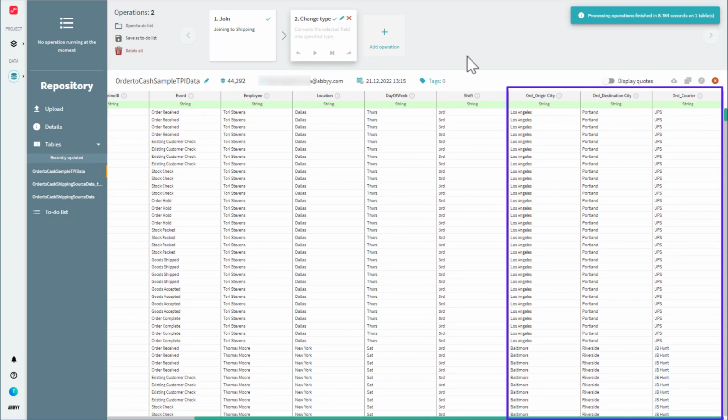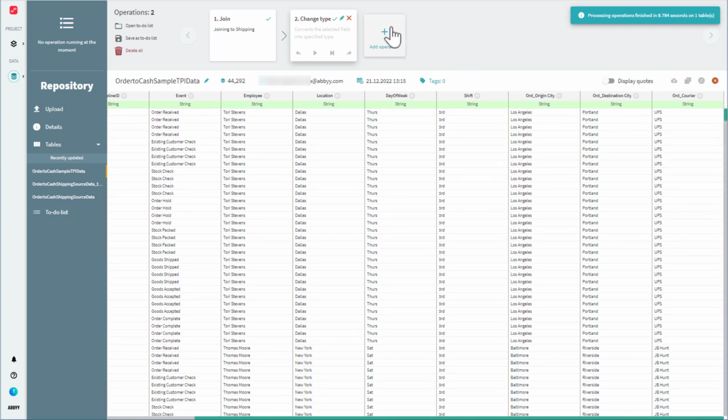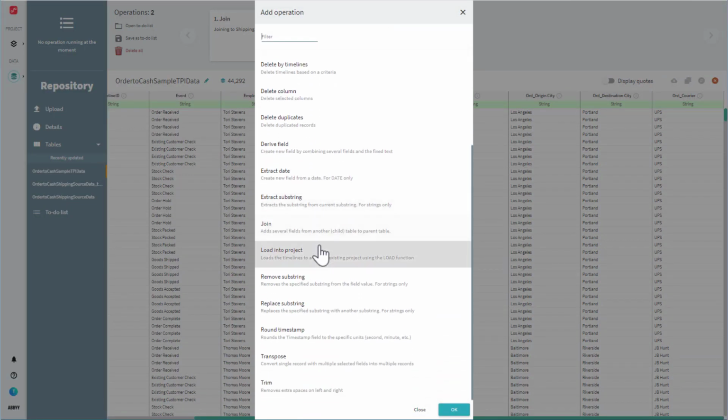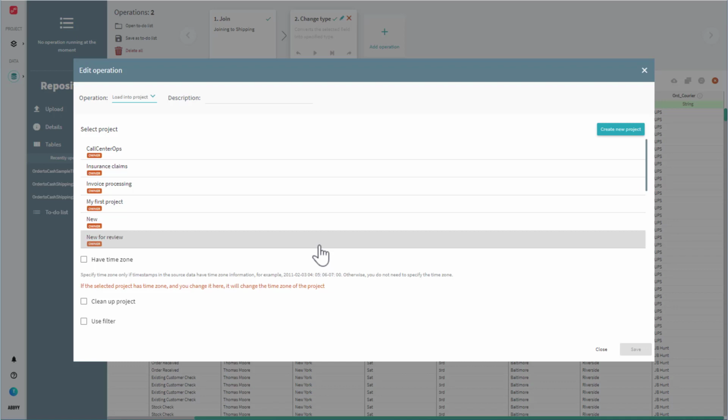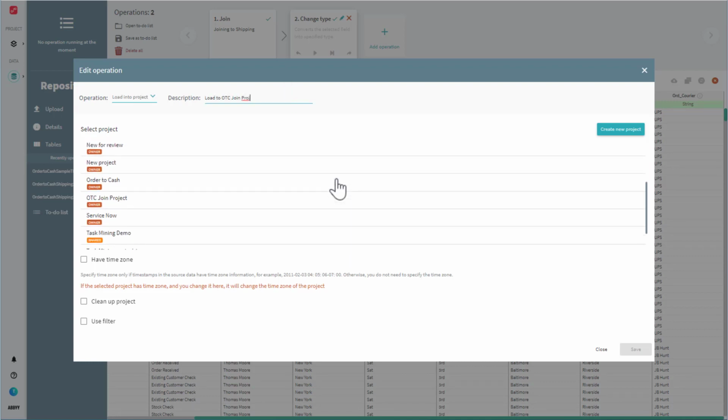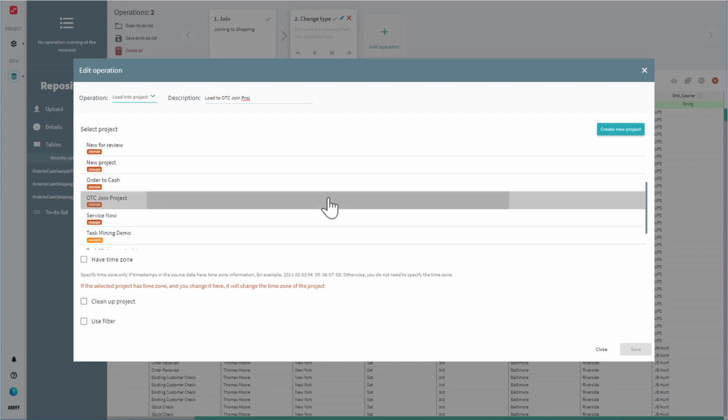Now what we'll do is, since this data is essentially ready to be loaded into a project, I'll add one more operation which is going to source this into any project. Now you'll see I can select any project that I've got available to me. I can also create a new project based on this logic. Let's name this, because I've already got a project created for this. So I'm going to load this into my order to cash join project. So I can select that.